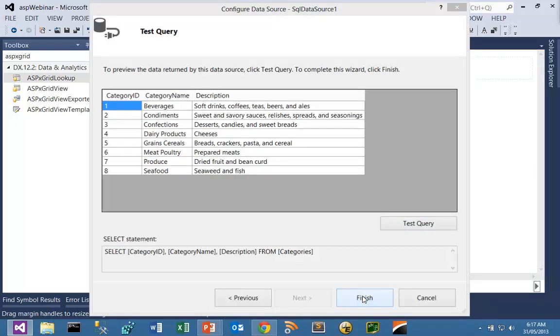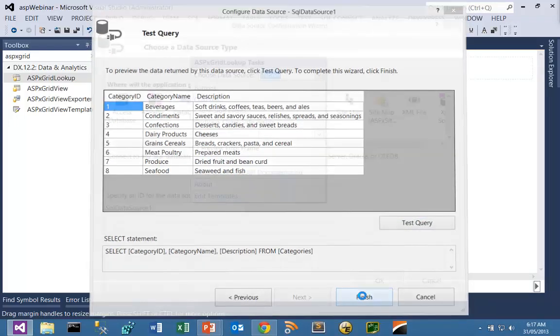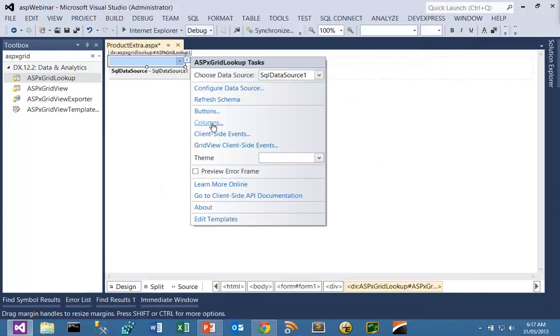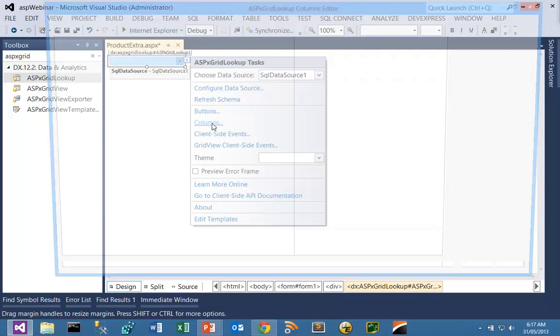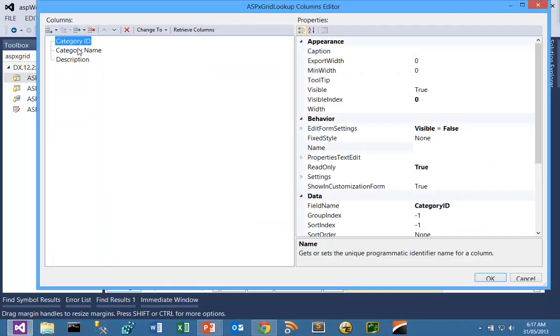Now if I press the columns option here inside the smart tag, we're going to see the columns editor appear, and straight away we'll notice that the fields have been brought in, and more so that the caption that's going to be displayed has already been broken up. So using camel case detection, it knows that category ID, category name are separate words.